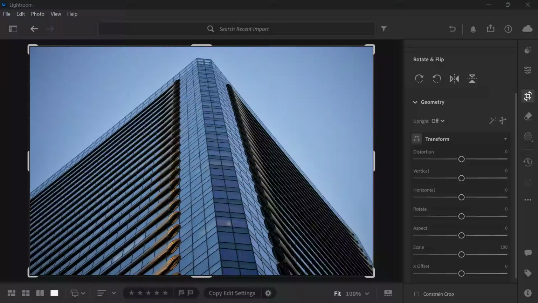In this video, I'm going to show you how to use Transform in Lightroom on the Desktop Cloud version step by step so you can straighten buildings, fix perspective, and clean up tilted horizons fast.